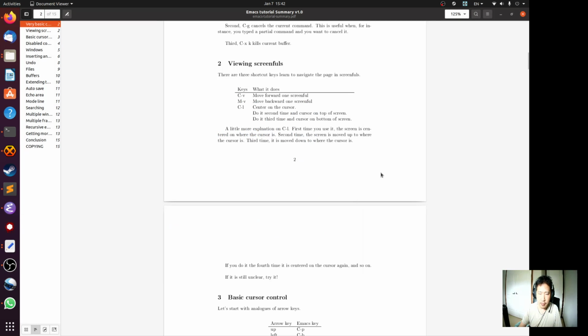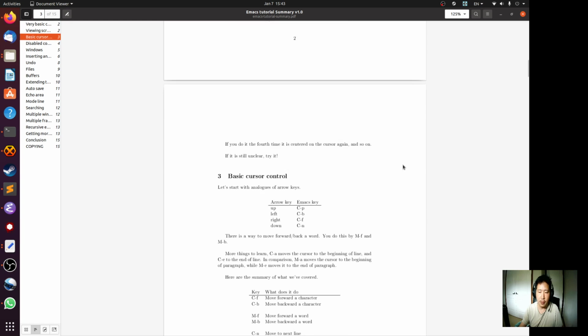So that's useful. So here it says a little more explanation on Control L. First time you use it, the screen is centered on where the cursor is. Second time, the screen is moved up to where the cursor is. Third time, it is moved down to where the cursor is. And if you do it the fourth time, it's centered on the cursor again, and so on. Okay, so it says if it is still unclear, try it. And we did. We tried it.